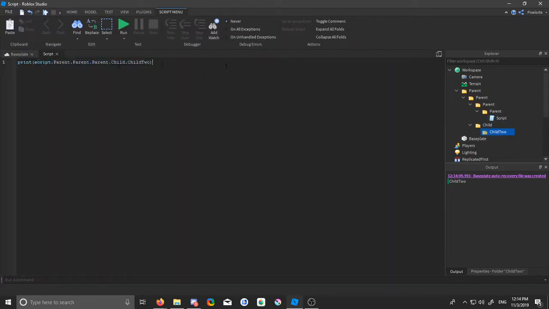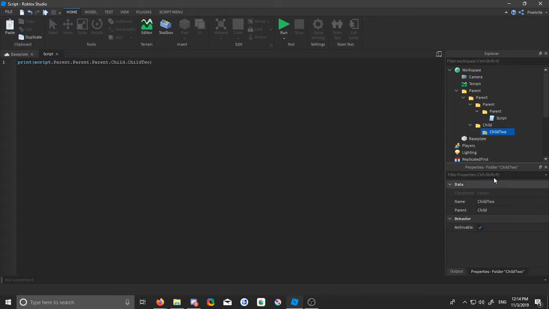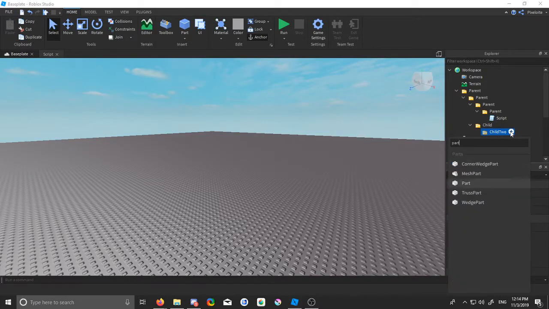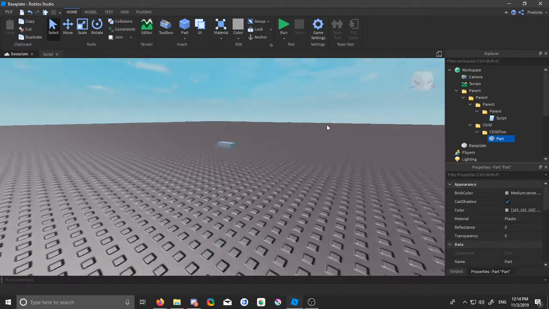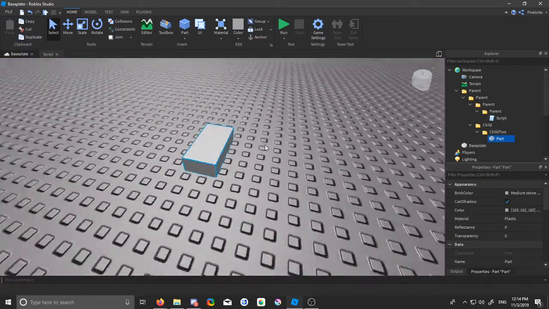Now dots also work with properties. Properties are these things right here. The way your stuff is organized may not be the same. You can go to view, and then you can open stuff and reorganize them however you want. So say I had a part inside of child 2. Part right here. So this part right here is inside of this folder, right?